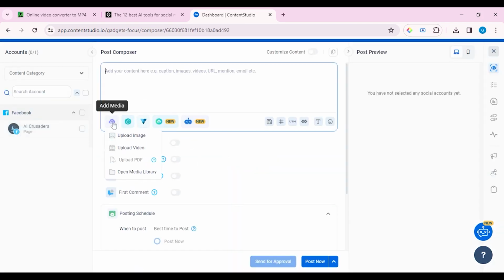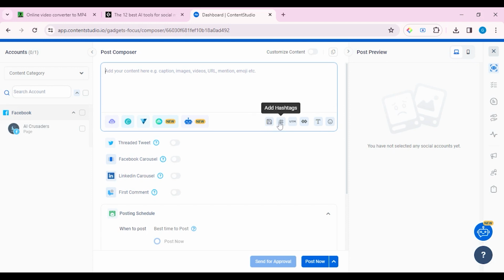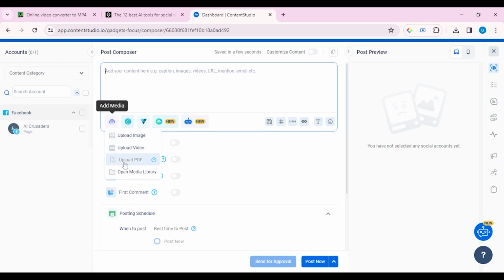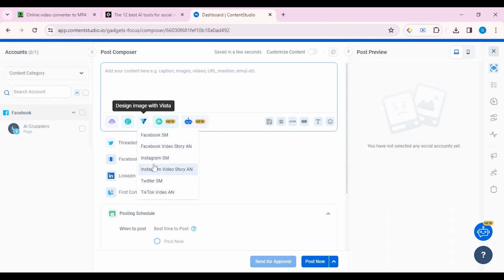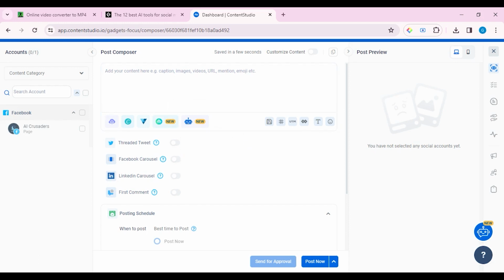Now you can add text, hashtags, emojis, and of course images or videos. To click on Upload, you can upload images, videos, and PDFs. You can also design the image in Canva for your post. You can also design with Vista. After everything is set, schedule your post.